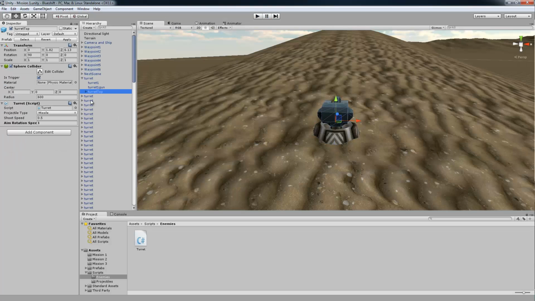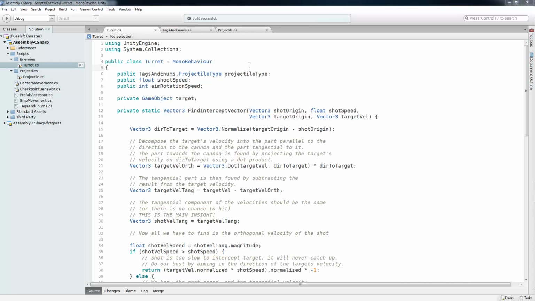And that's about it for these objects, so let's take a look at some scripts. Inside of our turret script, the first thing that we have are our public variables: the projectile type, which you saw, the shoot speed, and the aim rotation, along with a private variable, which is the target. As soon as the ship collides with the sphere collider of the turret, it's going to set the target equal to that ship, and whenever it exits the collider, it's going to set it equal to null.